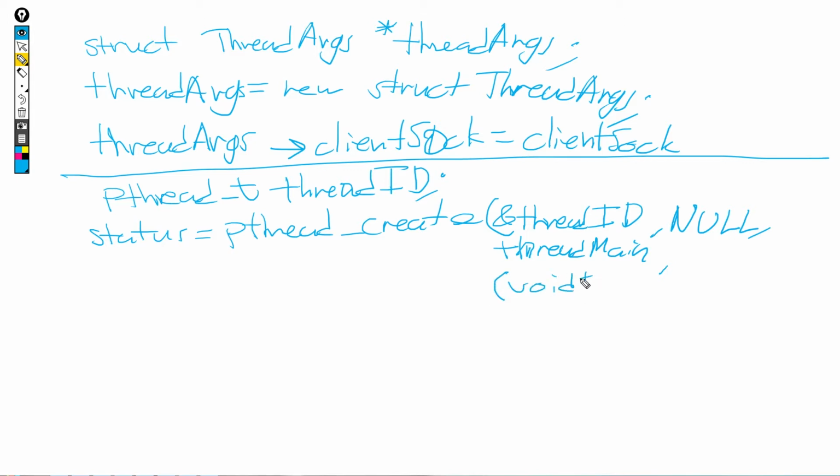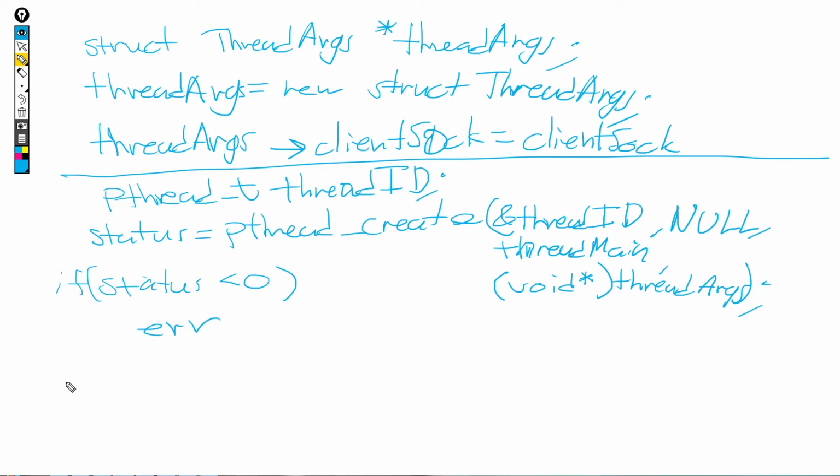So void star thread args. And then we're just going to make a little error checking for status. So if status is less than 0, error. Cool. And at the very bottom, outside the for loop, this is all still within that while loop equals true, by the way. So outside the while loop, we can just do return 0 if you feel like it for the main. It doesn't really matter in my opinion.